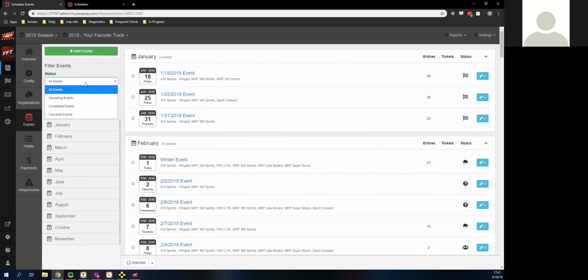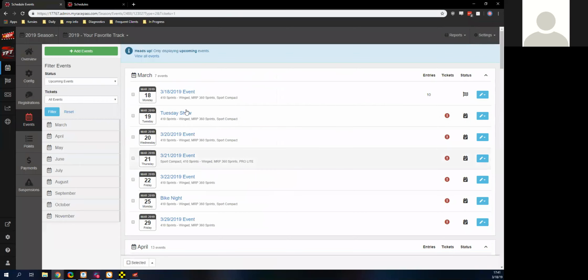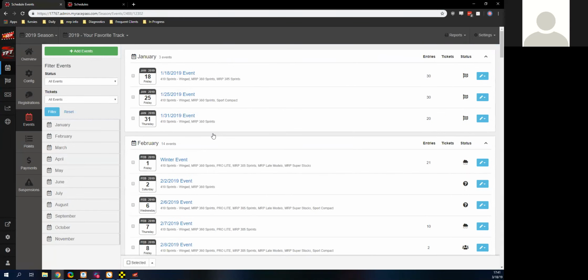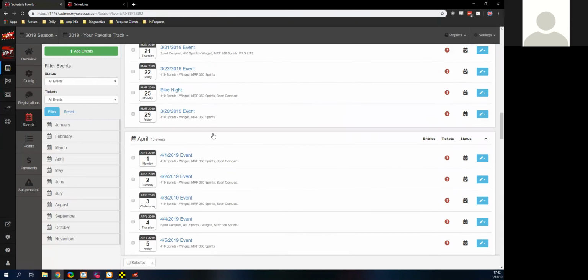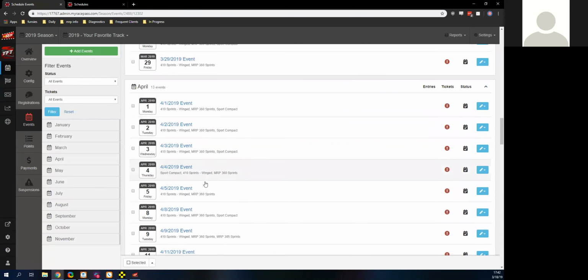We also have ways to filter our events so we can see all of our upcoming or canceled. So if I just wanted to view all of my events that have yet to happen, we could do that. If I wanted to filter things out, we definitely can. Let's take a look at an individual event that has yet to happen.